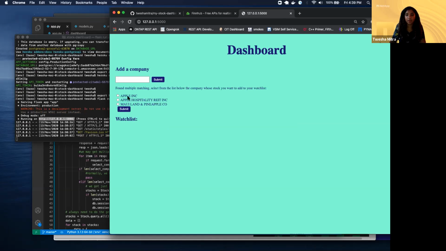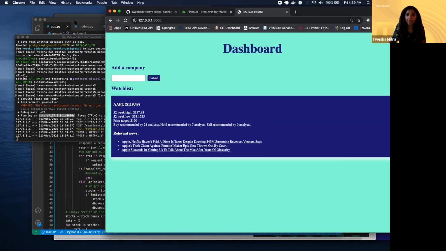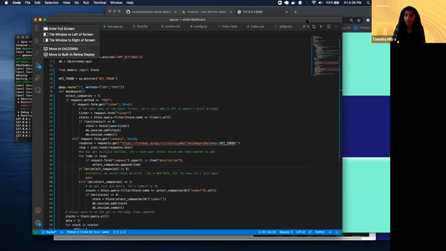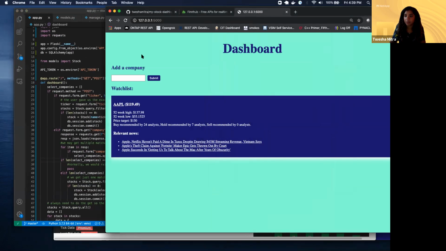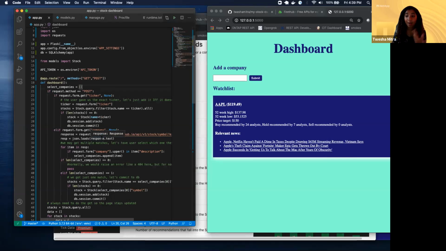Submit that. So it says, okay, I found 3 different companies. Which one do you want to watch? So I say Apple Inc. That's what I want. So I'll submit that. Cool. So we got our information. And let's do a little side by side here of where we're getting the information from, because that's always interesting, right?